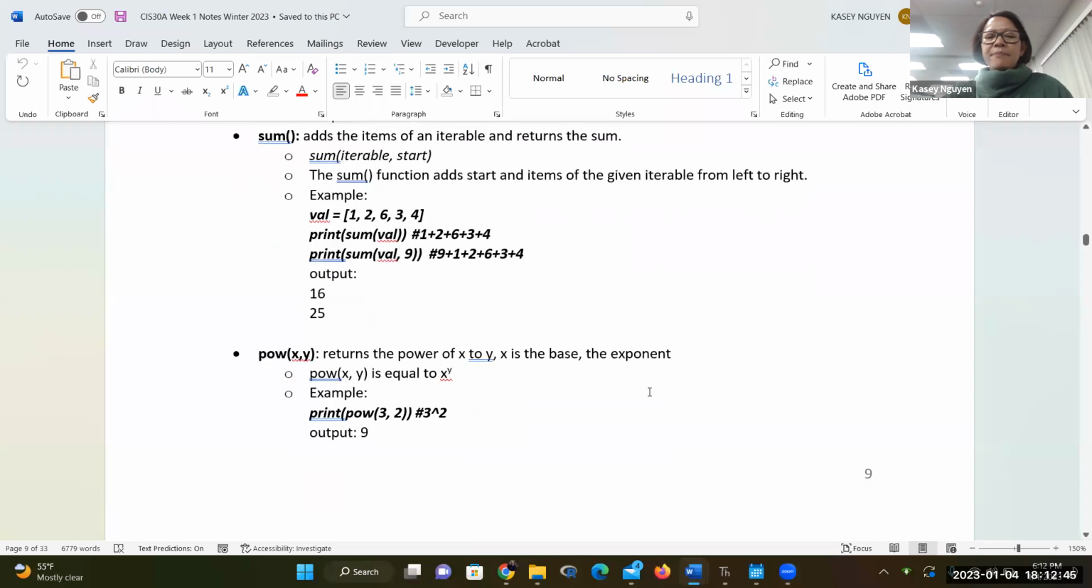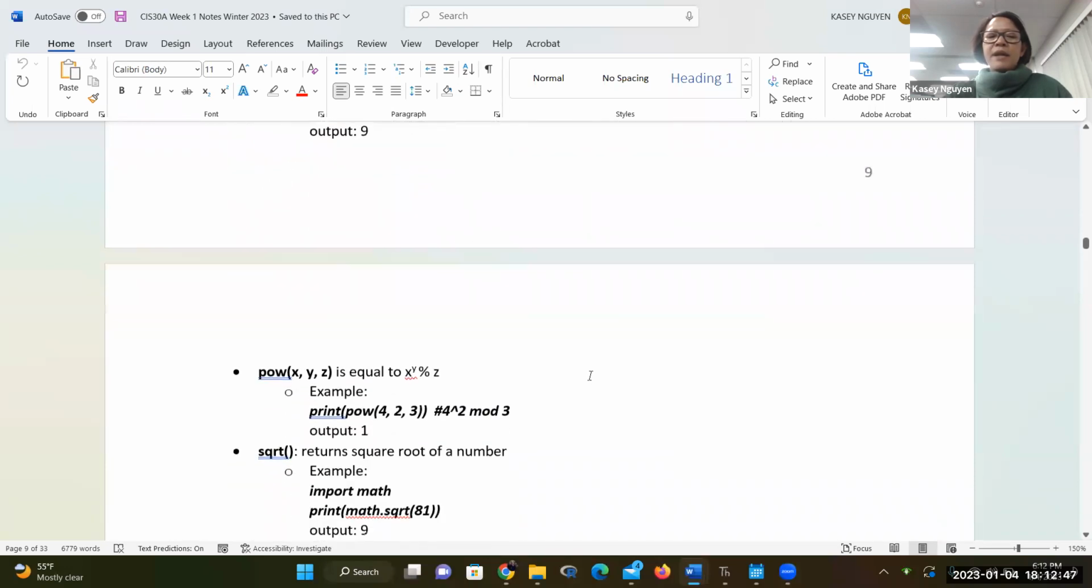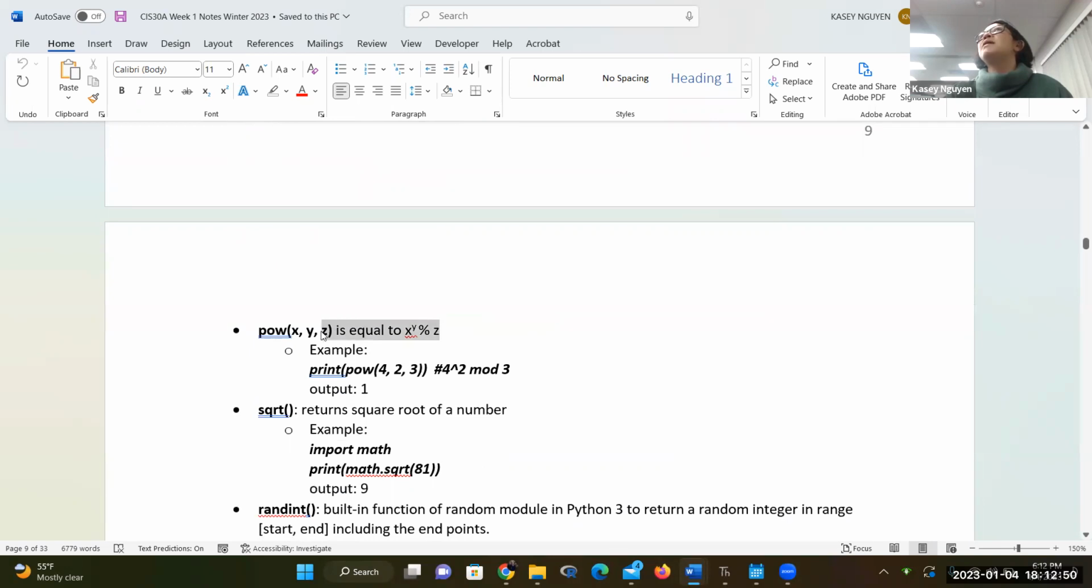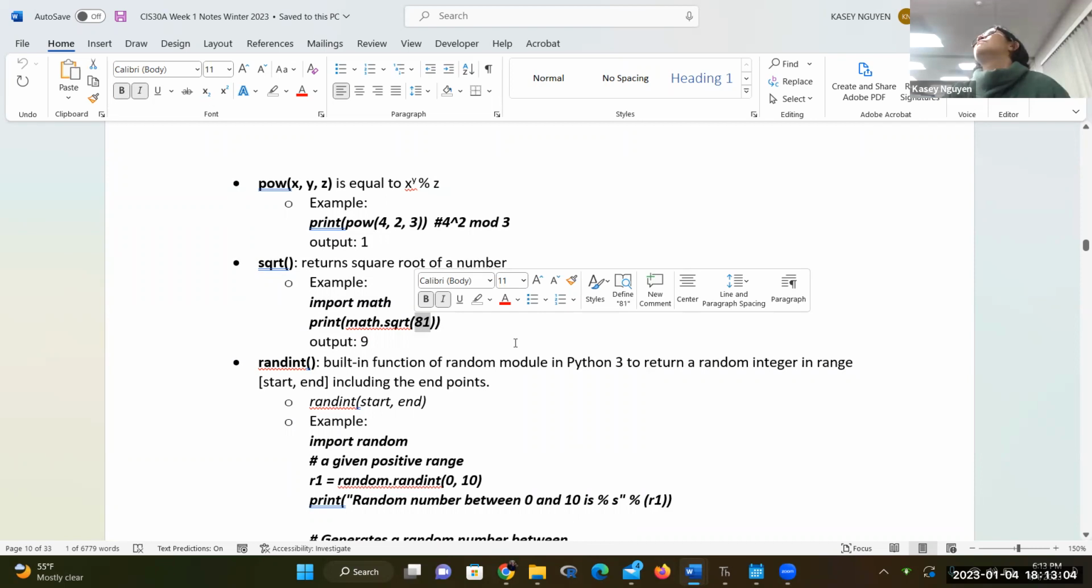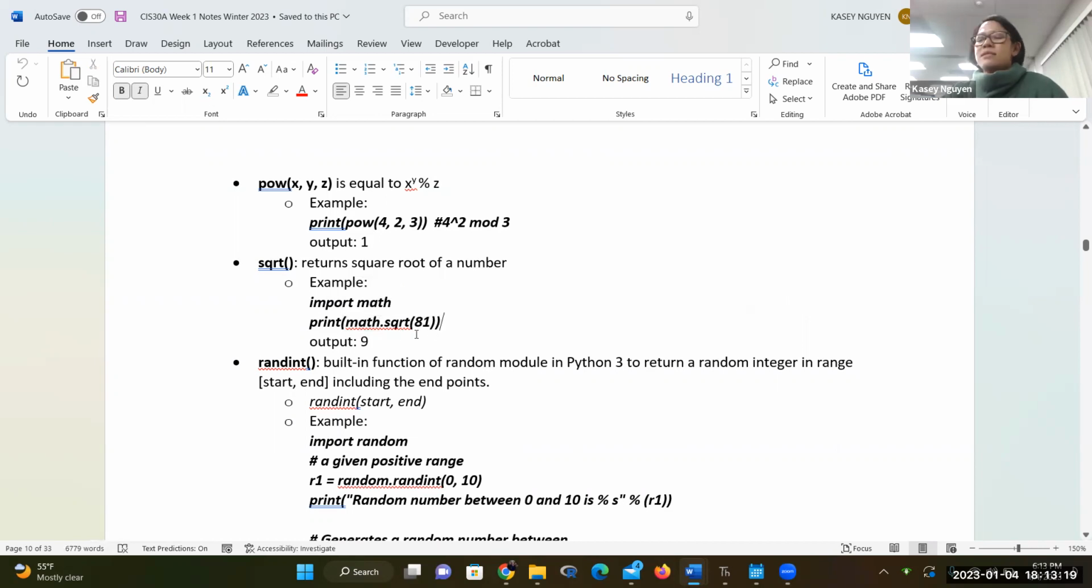And we can find examples also in your notes on how to use power with mod. And then next we're going to do a square root. So square root requires a math library. Whatever the value that you want to use, you simply put it inside the parentheses. But whenever you import math, you have to make sure that you note it is a property of the math file. So you're going to do math dot square root like this.